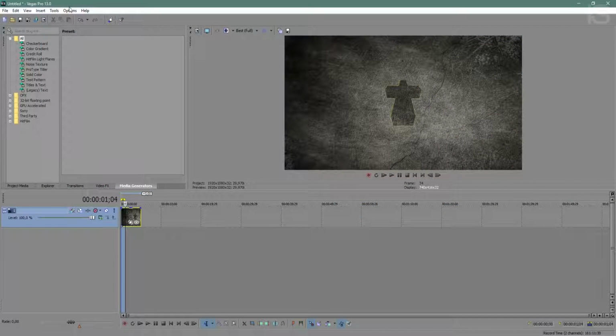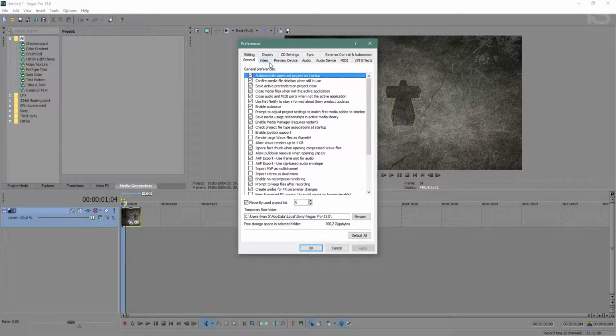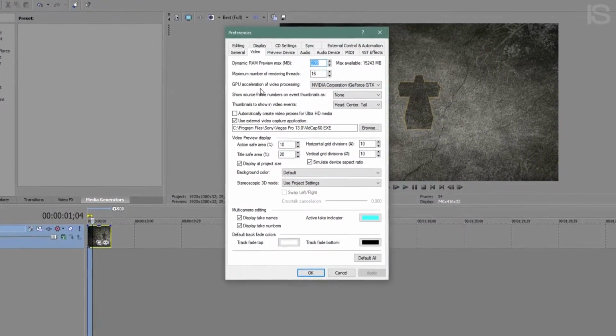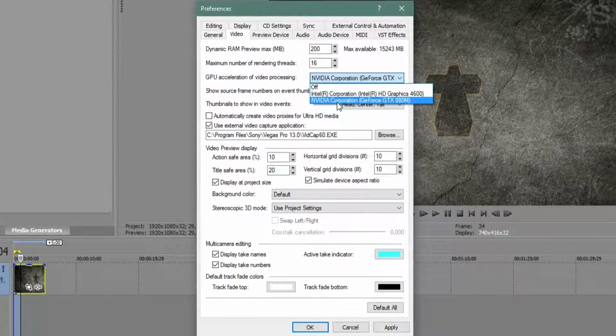And the first thing I would want to say as well is if you go to options and preferences and then go to video, you'll see this thing called GPU acceleration of video processing. Now if you have a decent graphics card, you may want to select it. If not, just disable it, because with this you'll accelerate the GPU effects used by Vegas and make rendering time fast. So you should definitely use it. If your GPU is not as strong, you should just leave it off.